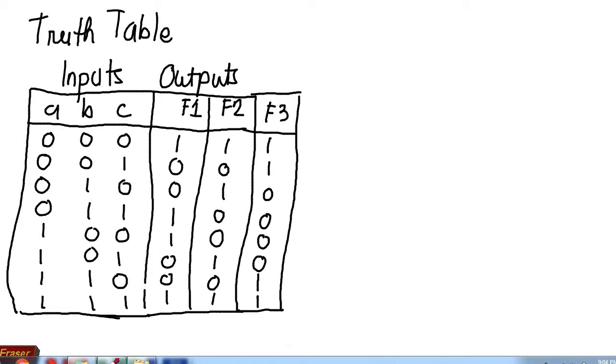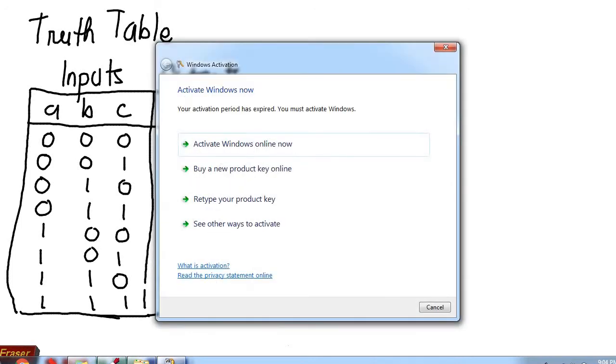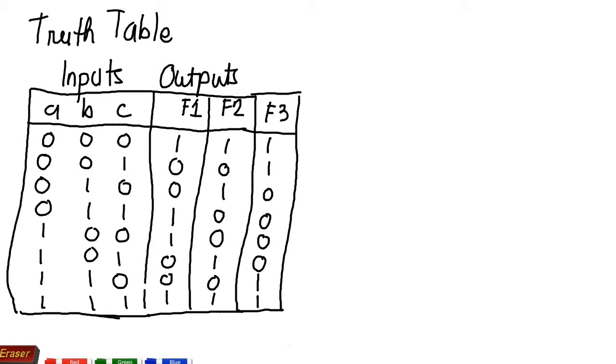If C is pressed, then F3 should turn on. If B is pressed, then F2 should turn on. And say for example, if B and C are pressed, then F1 should turn on, and so on and so forth. That is the sequence of the output based on the inputs.